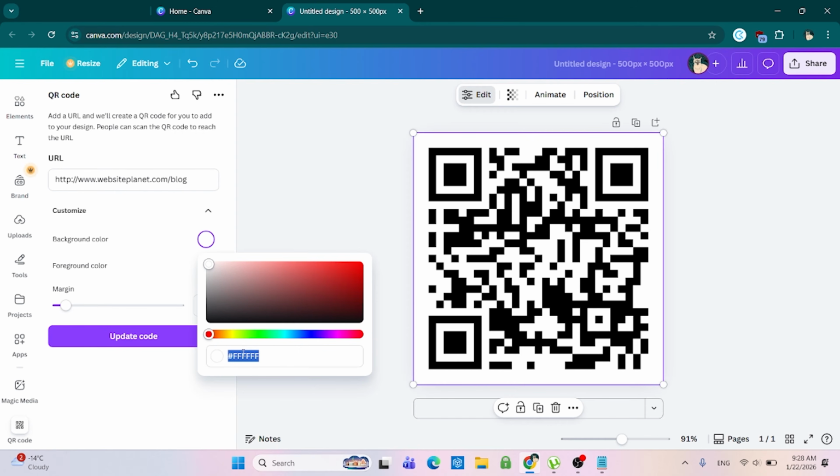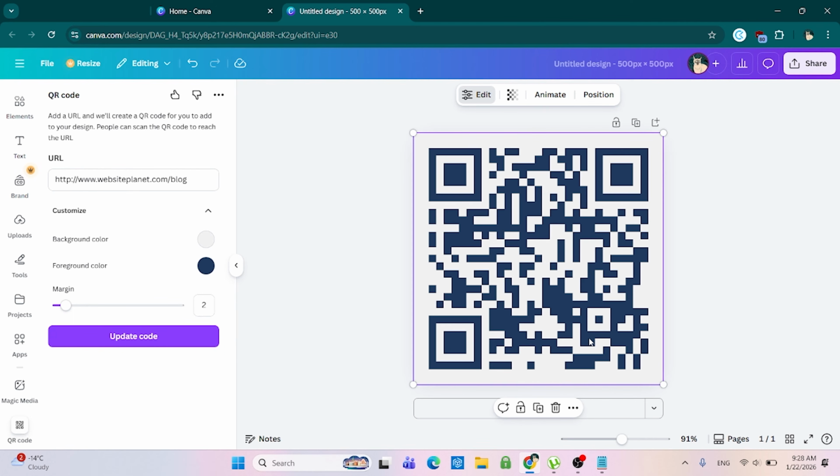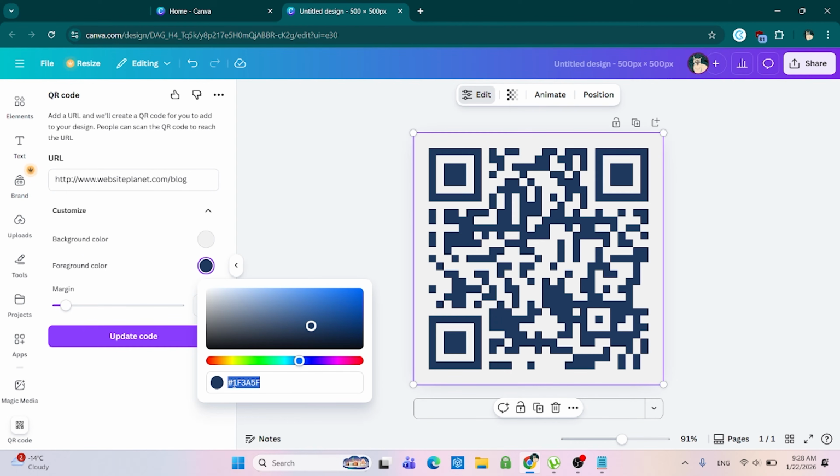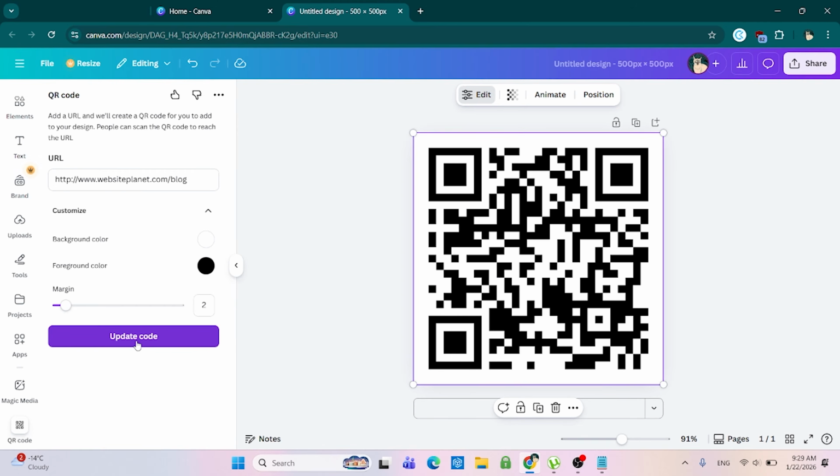Where people get into trouble is using low contrast combinations that might look good on screen but fail when someone is actually trying to scan them, which is kind of the whole point of this. So customize it, just don't get so creative that the QR code stops doing its job.